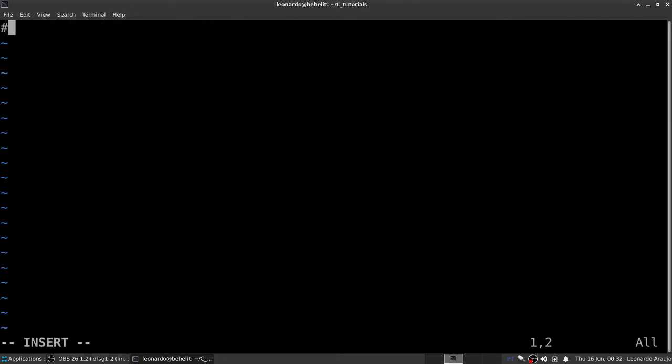So we begin with what you can say is the minimum boilerplate code for C: our standard IO library, our main function here, and returning 0 as always. Okay, so let's create some variables.